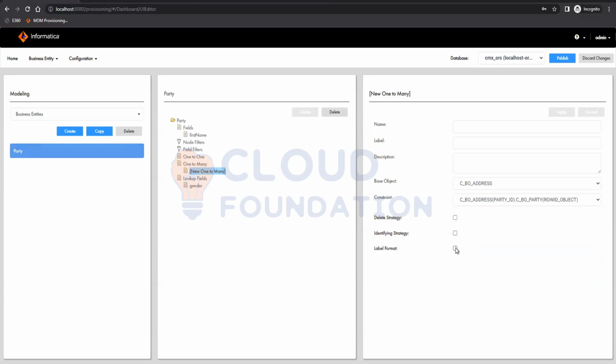Okay. Label formatting. Do you want to have some kind of formatting for the label that is being shown over here? So we'll just say address. Now you can say that over here I'm not seeing any fields or anything which I see in reference entities. You just click over here and again click on this. It will pop up for you.